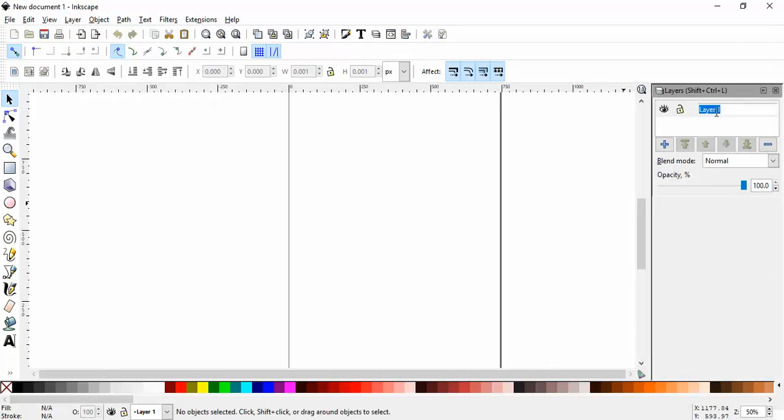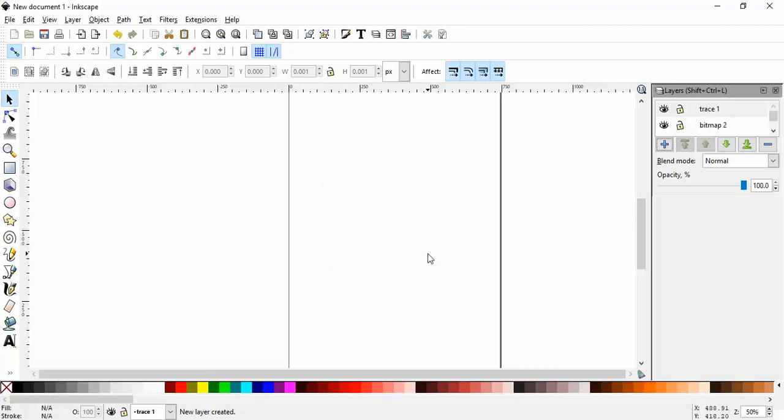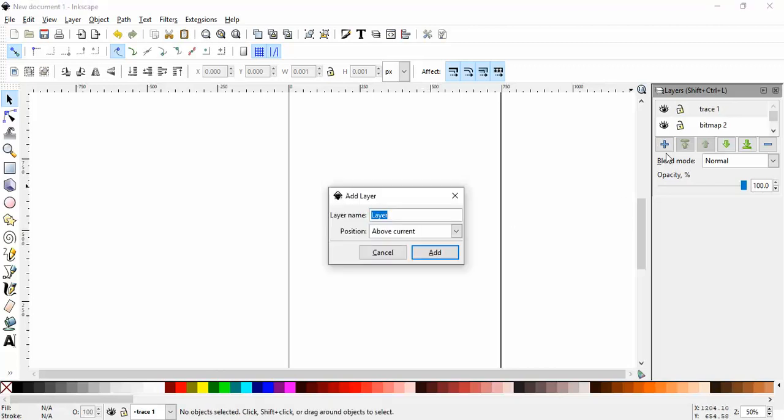And this is the order that they go in. First one's going to be bitmap 1. Next one's going to be bitmap 2. Next one is going to be trace 1. Next one's going to be trace 2. Next one's going to be color. Next one's going to be size. There's a lot, but it's easy. Next one's going to be shape.